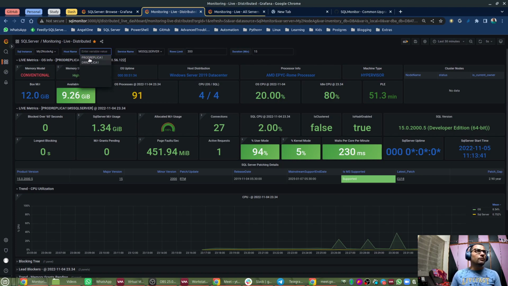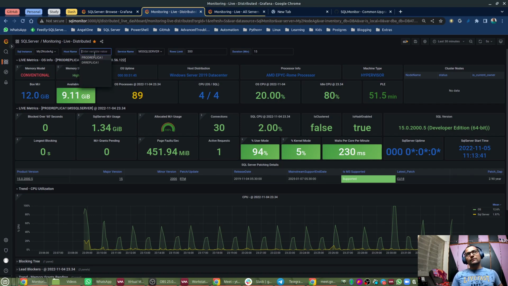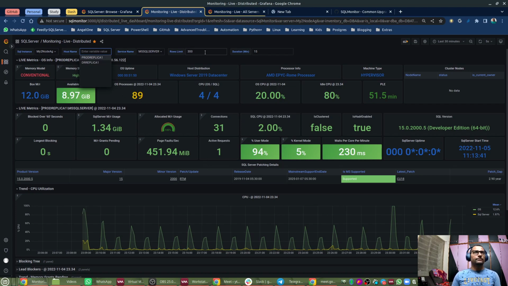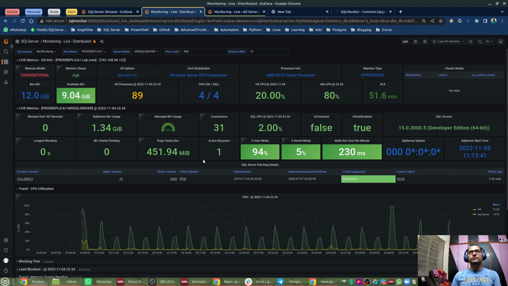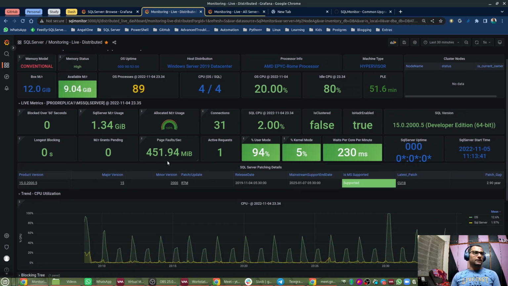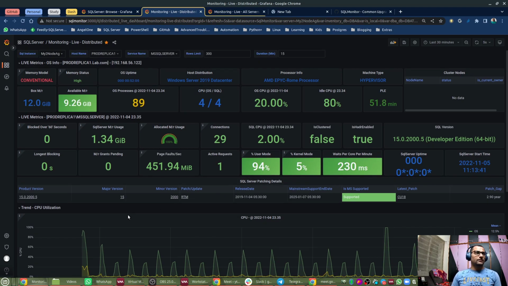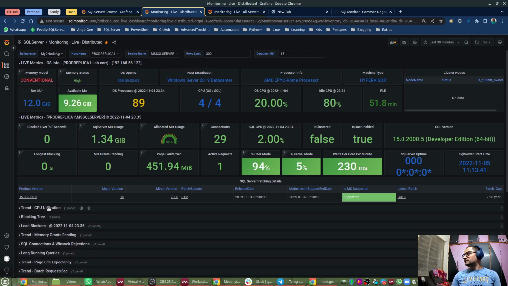Now if I go back to the other host, I can see CPU changing. That means this dashboard is working just fine. I can choose whatever host I want to observe the metrics for. So that's it. That's how we do baselining of an availability group and all the replicas that are part of the availability group. If you guys have any questions, you can post in messages. Otherwise, we are good to wrap up this meeting.